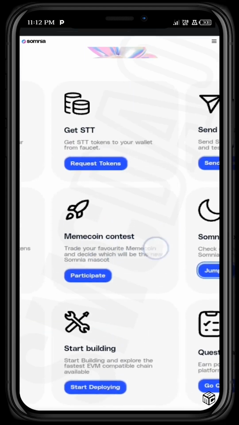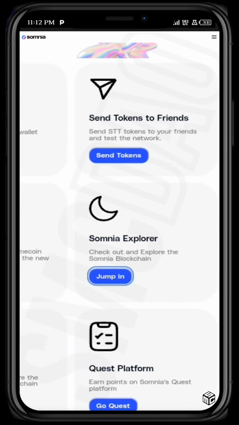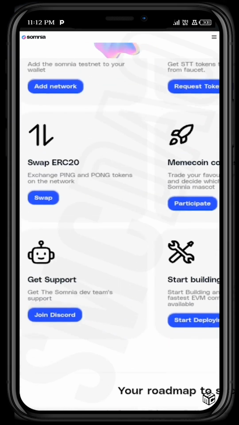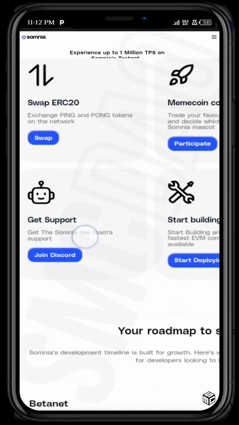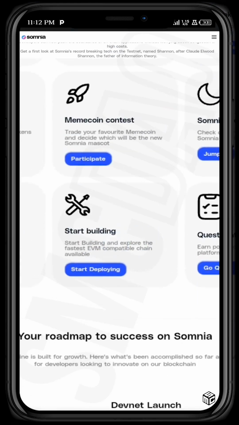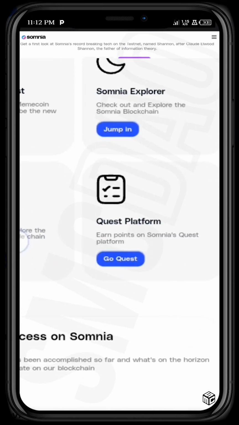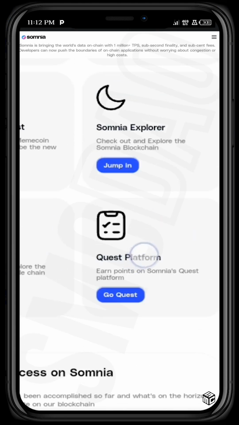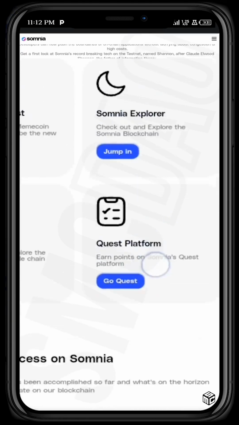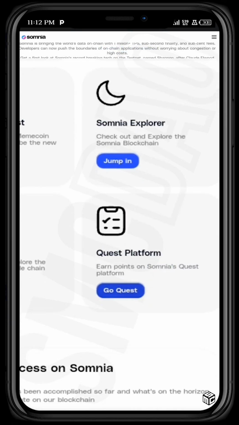Here you can participate in their meme coin contest, and here is their testnet explorer, so you can go ahead to check it out. Here is for support. If you have issues and you want to reach out to them, you can do that here. I think here is for developers who probably want to build on their network. The next, which is the last here, is a quest platform. This is where we'll be completing social tasks and maybe other kinds of tasks, and then we earn points and rewards. So select Go Quests.